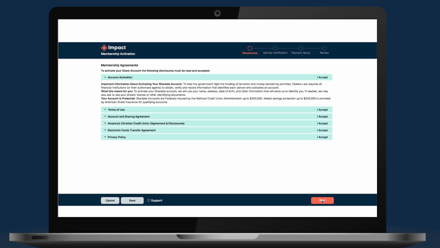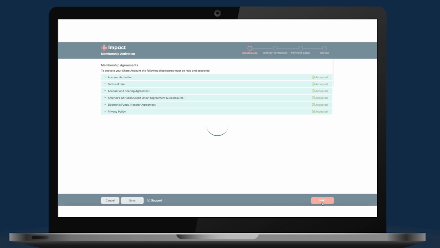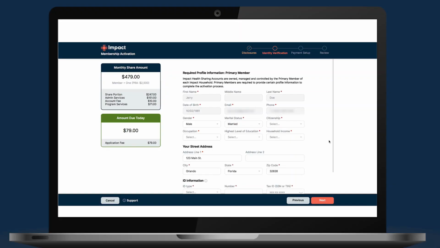Once you've taken the time to open each section and read it thoroughly, you can accept the terms and conditions. Once you've agreed to all of the membership agreements, select Next. Now's the time to verify the identity of the primary member. You'll want to make sure that you select all mandatory fields on this page. Once you've completely populated all the mandatory fields, select Next.